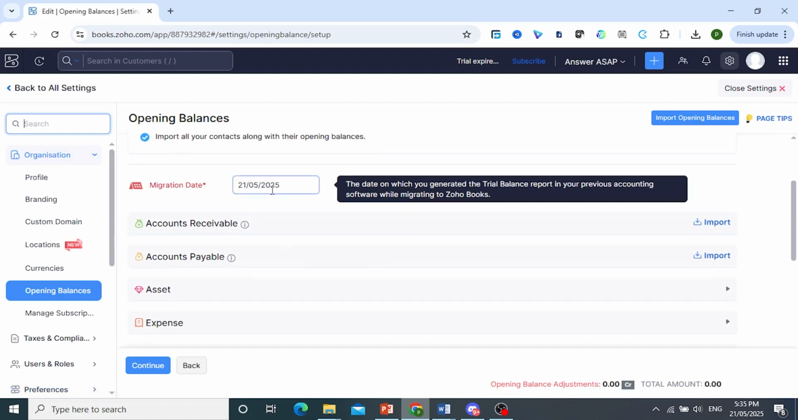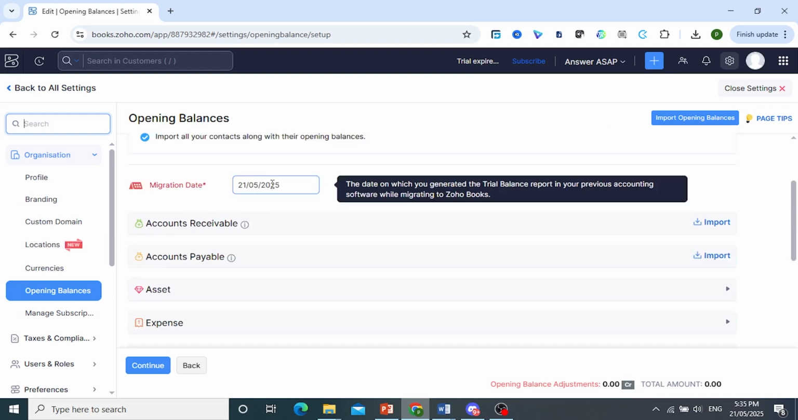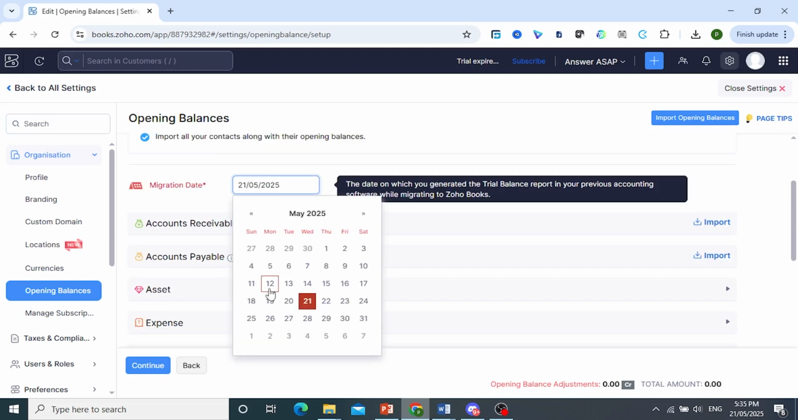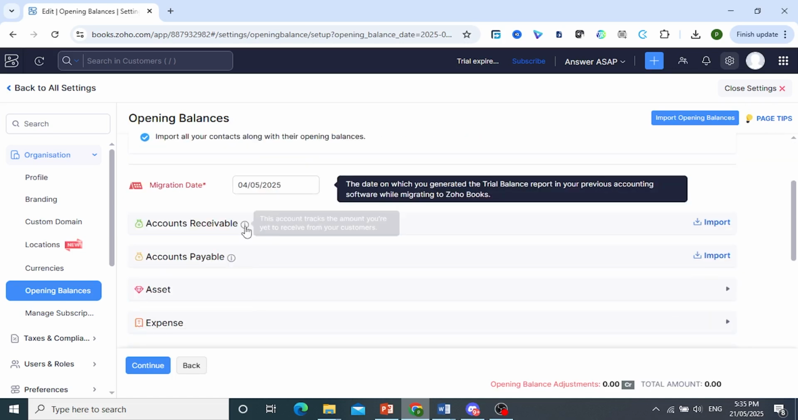Now, you need to choose the migration date first. This is the date on which you generated the trial balance report on your previous accounting system or software before you're migrating to Zoho Books. So go ahead and choose this date. Let's say for me, it was the 4th of May in 2025.